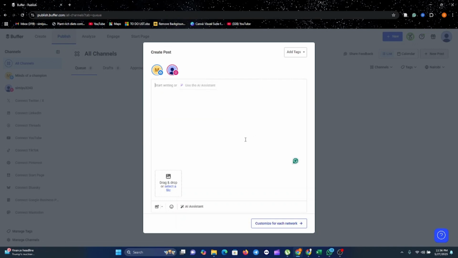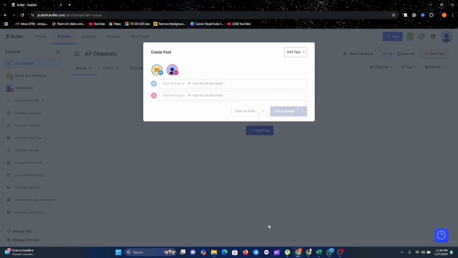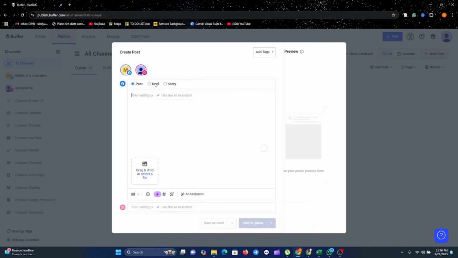Then once I click on it, these two sections will pop up. You can see I have my Facebook page and I also have the Instagram profile here. If I want to customize these two, I'll just click on customize for each network. Once I click on that, they will pop up like this. And then let me start with the first one.